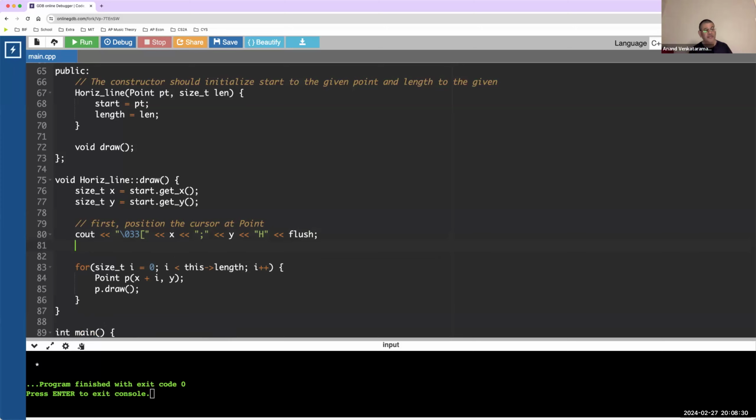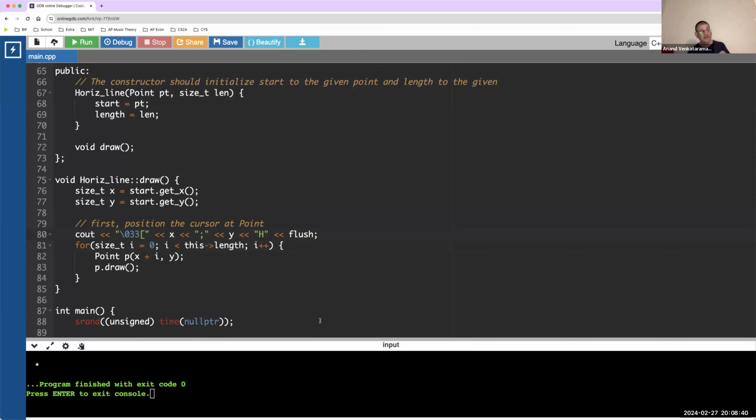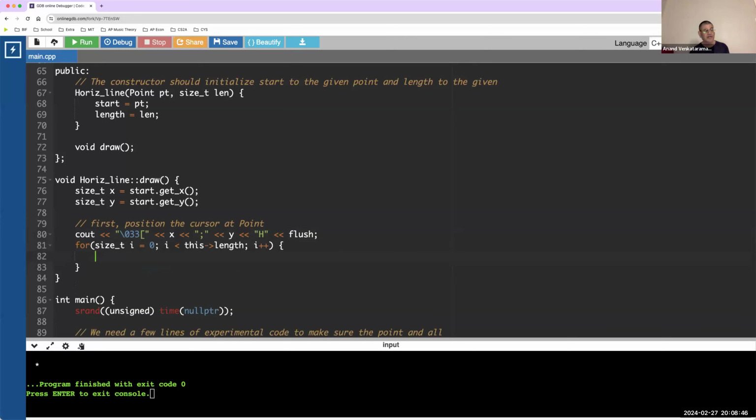Right, now you can do the loop from 0 to length. You can just get rid of the blank lines. You've got the loop already there. Now inside, don't say point and point dot draw. Get rid of those two things, and just say cout, left shift, and then star for now. Star. Okay, you don't need the curly braces either for the for statement.